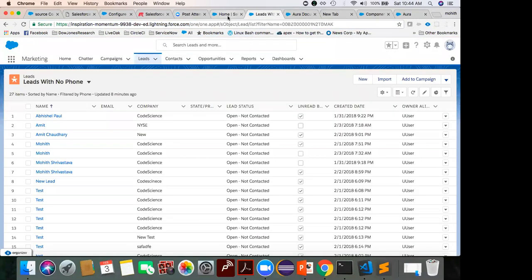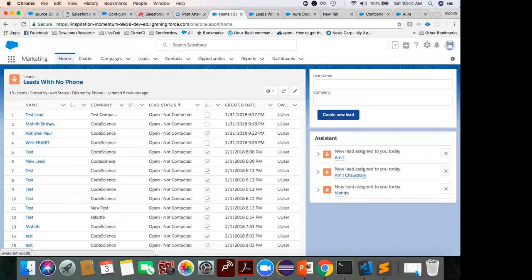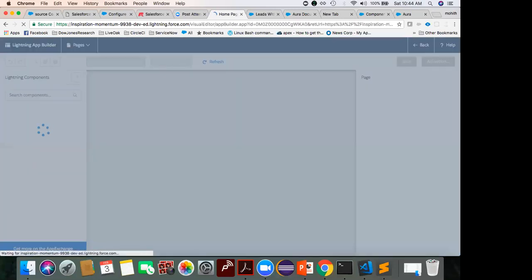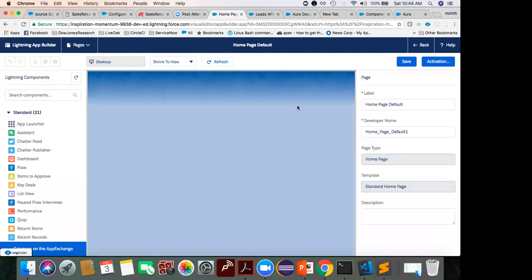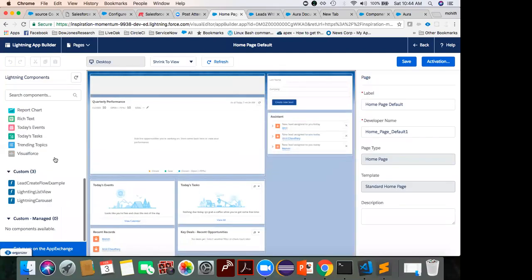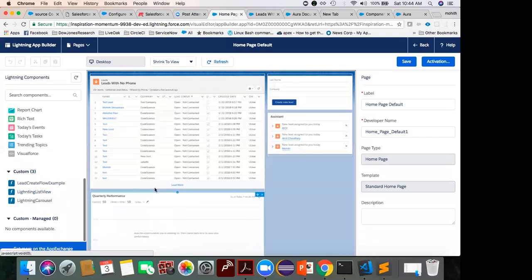So let's put it on the home page. Let's edit this. A good thing about Lightning App Builder is that you can also open the builder from the command line. I'm going to show you that. So basically, this is the carousel that I want to show you here. Let's put this carousel somewhere, maybe at the bottom.